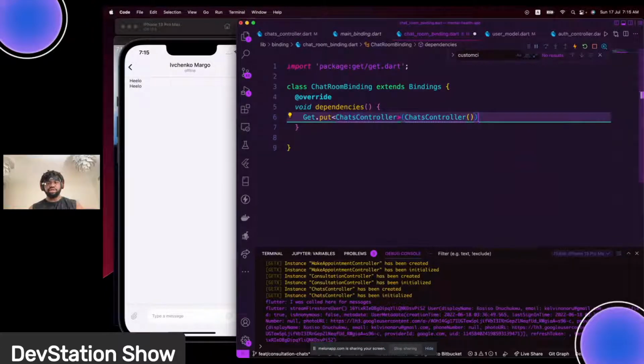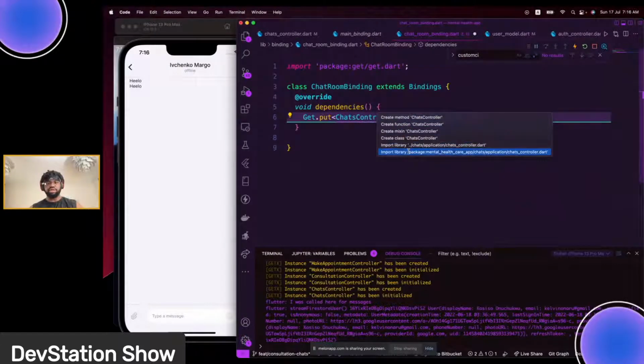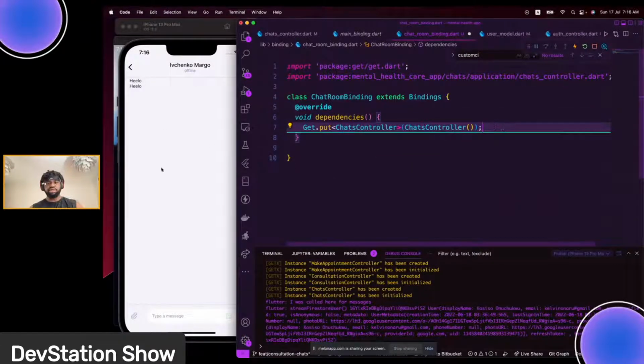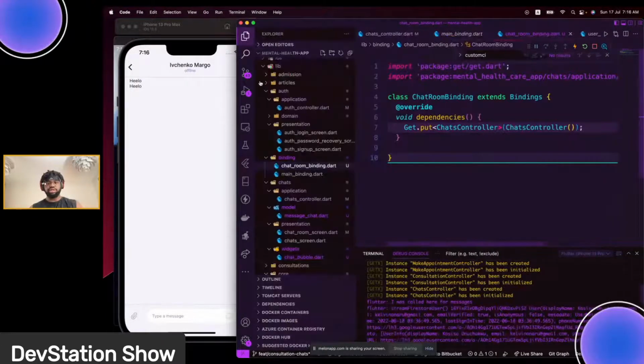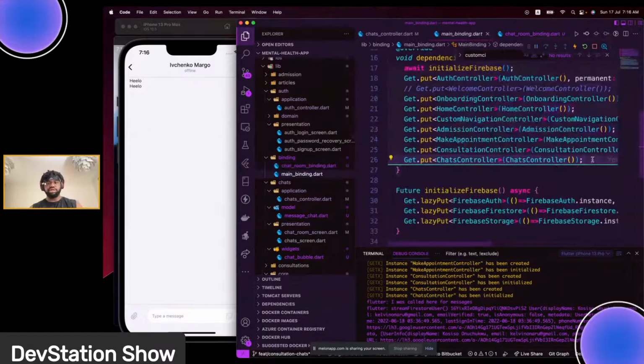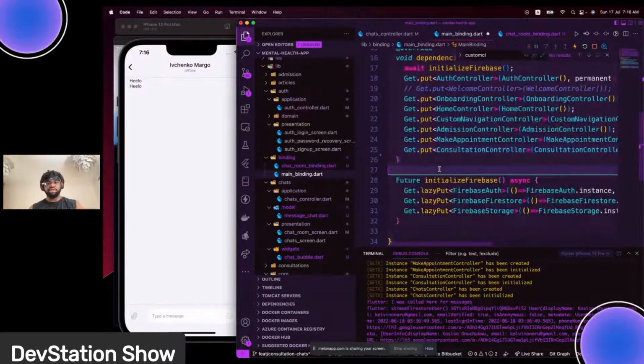I really want this to be called whenever we move to this chat room and not when the app loads. So it doesn't make sense we call it when the app loads. So go ahead and create this, and now head over to the main binding and remove this from the main binding. We don't need the chat controller yet. Go ahead and save that.